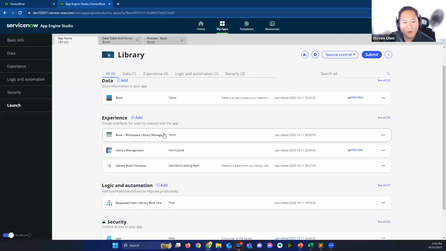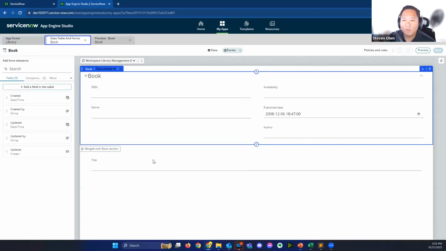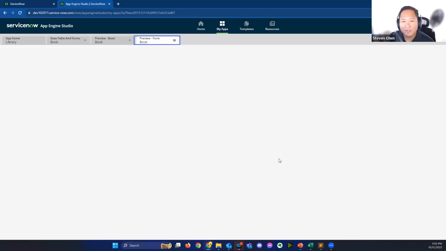So let's go ahead and click into the form. And so the form is whenever you interact with records within ServiceNow, it typically comes with a form that you can interact with as a user. And so here I've kind of designed the form to have the ID at the top left-hand corner, the availability on the far right here, and the title on the bottom. So if you go ahead and preview this form, this is what the form will look like.